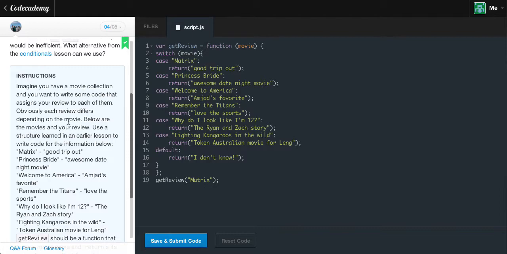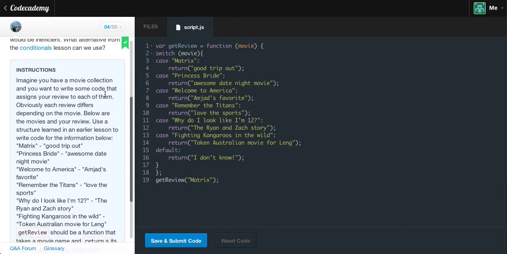So the instructions are, imagine you have a movie collection and you want to write some code that assigns your value to each of them. Obviously, each review differs depending on the movie. Below are the movies and your review. Use a structure learned in an earlier lesson to write code for the information below.